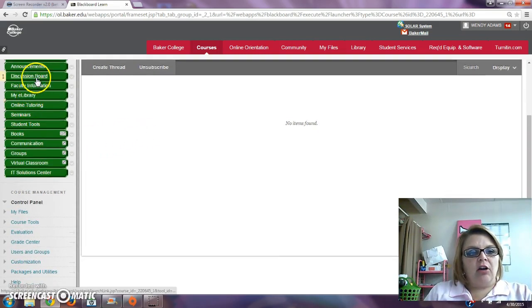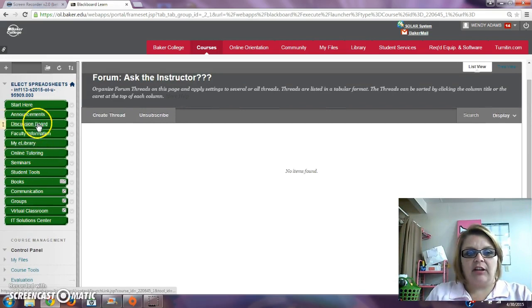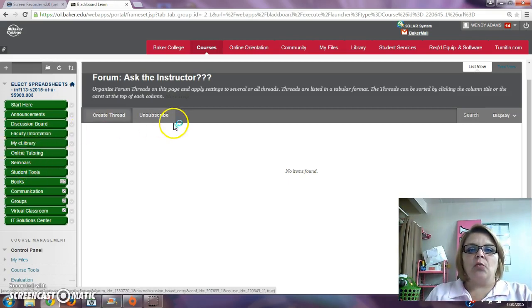I do recommend also that you go through the rest of these buttons here, because you're going to get a lot more information on the navigation of Blackboard. But for the most part through this class, we are going to be using the discussion board and the seminars buttons, and then the rest of your assignments will be done through My IT Lab.